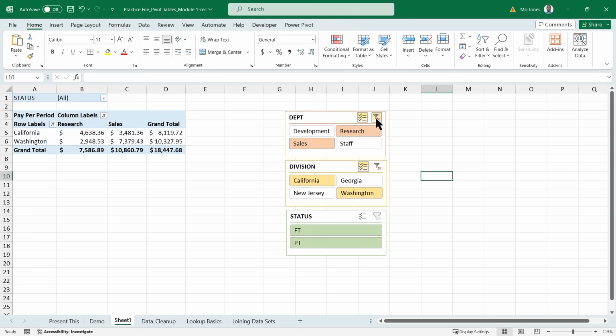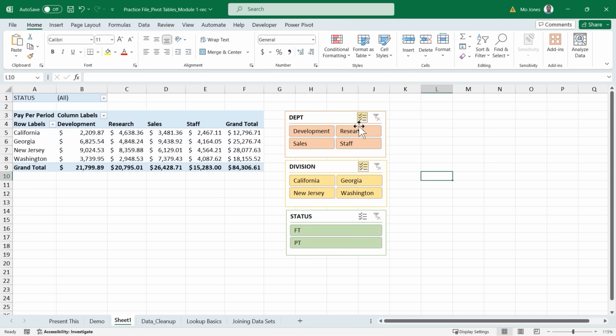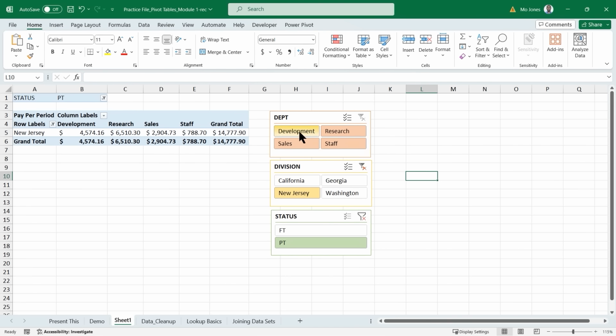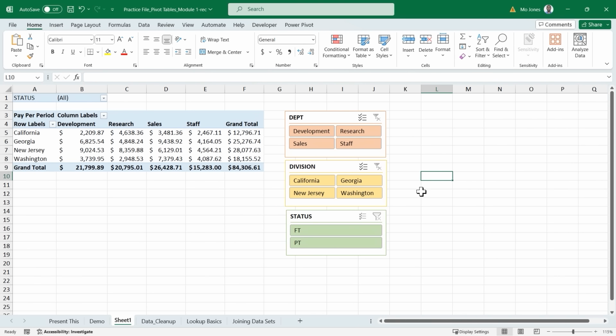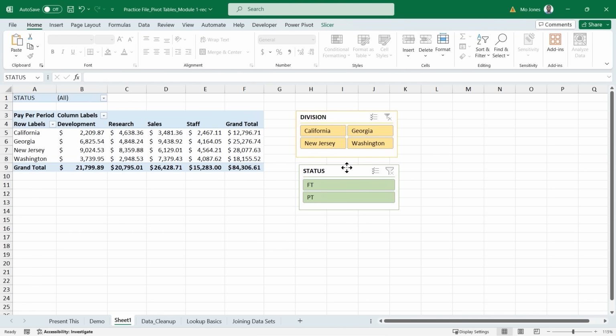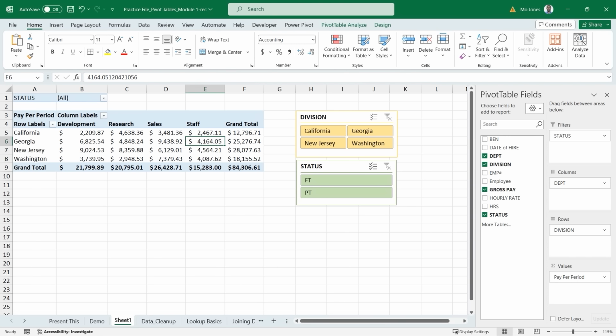So you can toggle that on if you want to be able to filter your data here as well. I'll go ahead and clear my filters. I'll turn off the multi-select tool. And I'll just answer a question. What is the sum of gross pay for the part-timers in New Jersey on the development department? And there we go. So very, very specific. So those are our slicers. Always be ready to clear your filters from your slicers. I'll go ahead and remove a few of these. For now, I just want my division and my status. So go ahead and play around with your slicers and come right back.